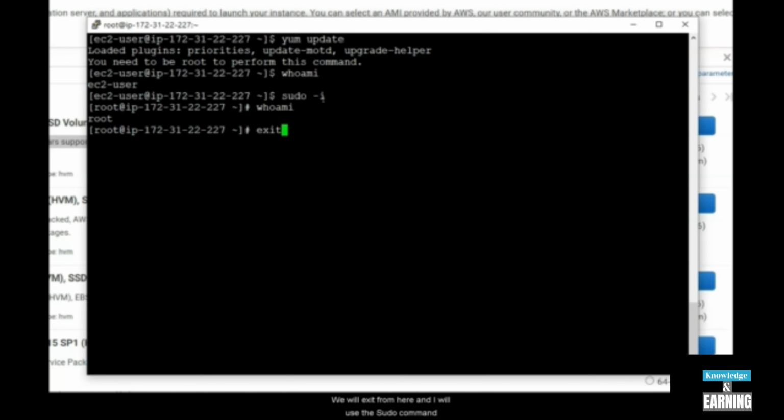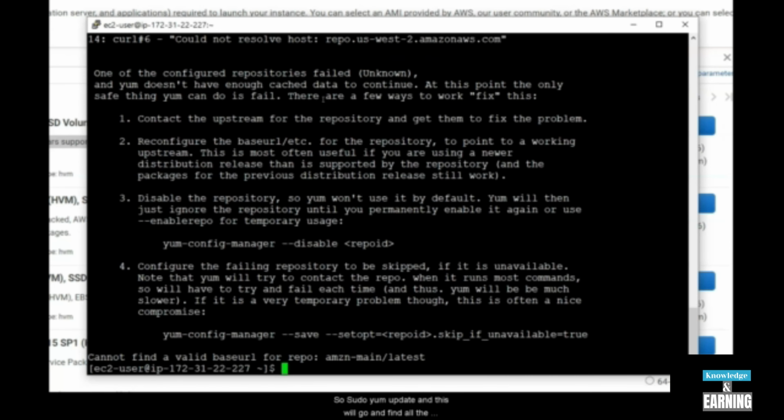We will exit from here and I will use the sudo command, which basically says to Linux, hey, run this as if I am an administrator. So sudo yum update, and this will go and find all the updates for me.